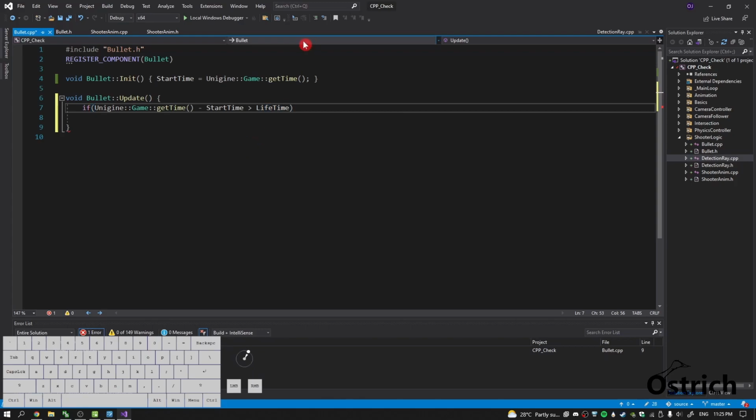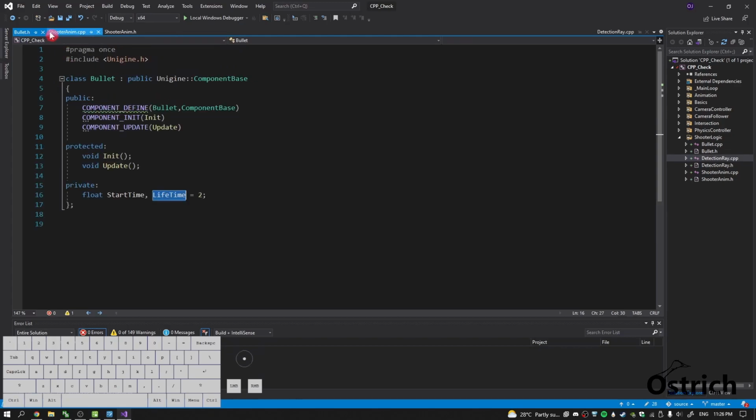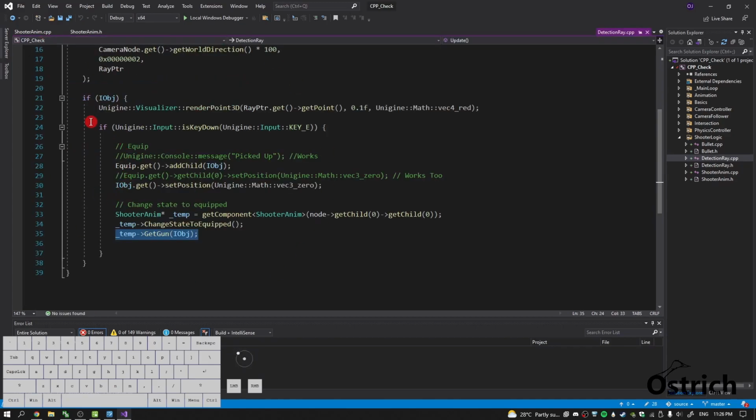So now that we have got the time, and the time's still running in the simulation, if that difference is bigger than the lifetime, then we just destroy it. So delete later, basically at the end of the frame, it will be deleted. So that takes care of that. Every bullet that gets created will be deleted. So we save that, and now we don't touch that, so that's gone.